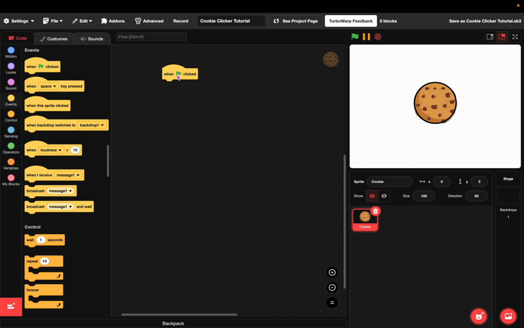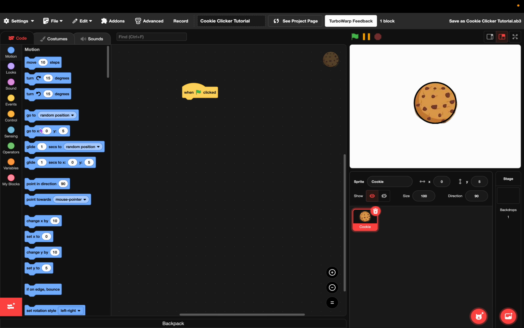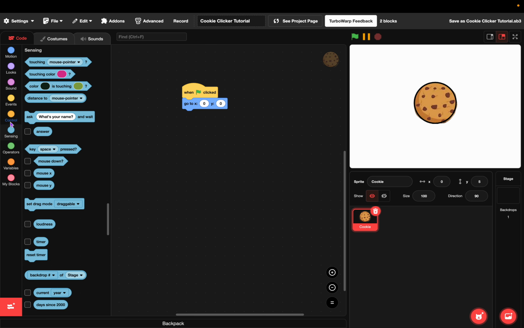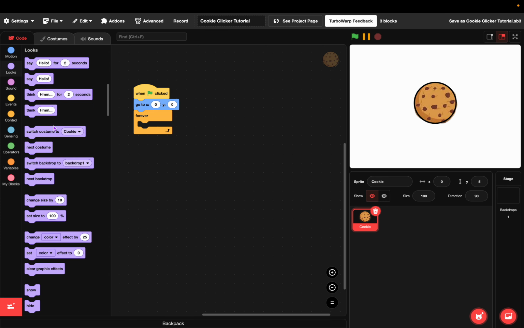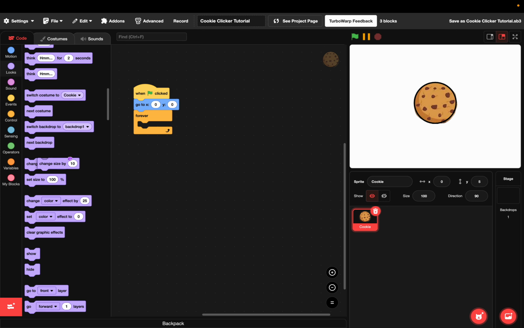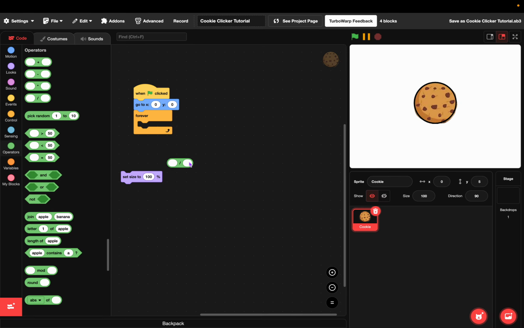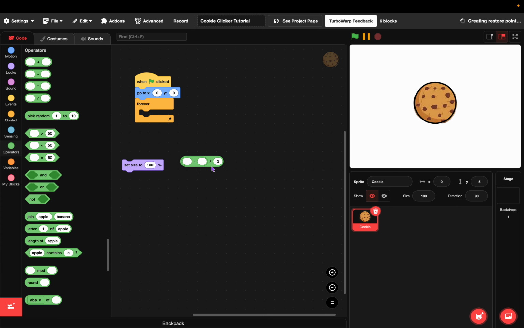So, first, when green flag clicked, go to 0, 0. Now drag out a forever. Then drag out a set size. Now drag out a divide by 3. Now drag out a subtract block and drag it in the left side of the division.